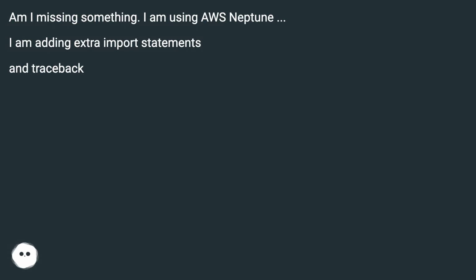Am I missing something? I am using AWS Neptune. I am adding extra import statements and traceback.